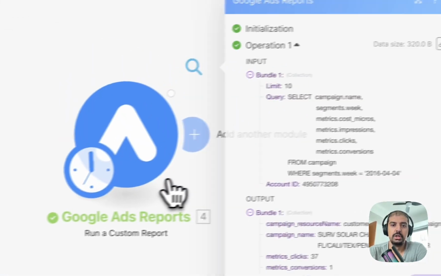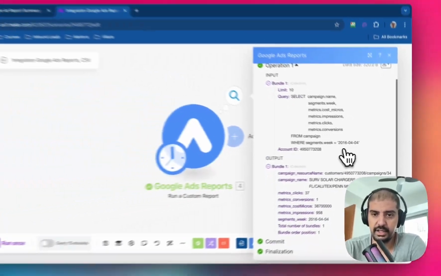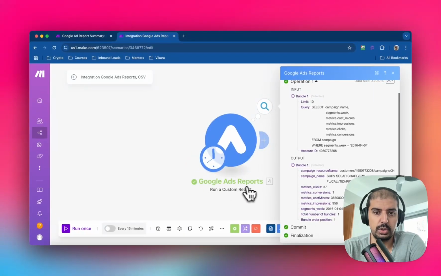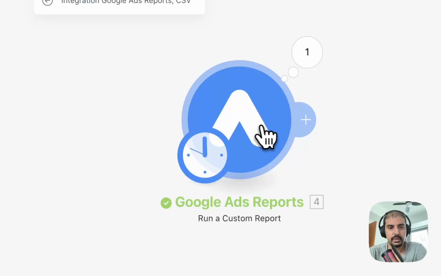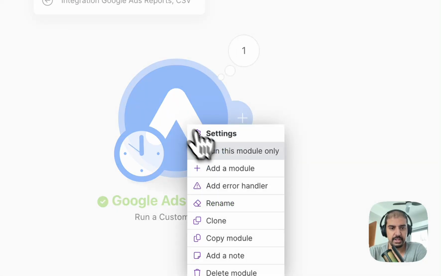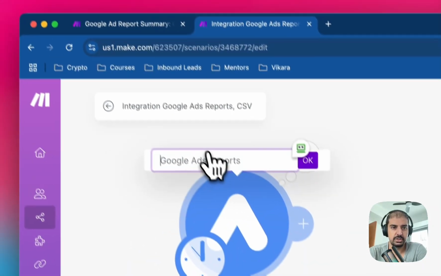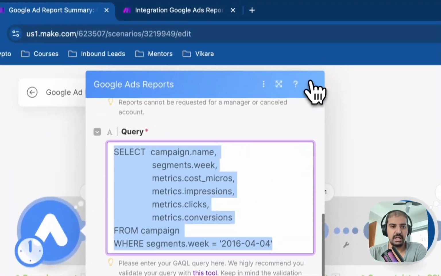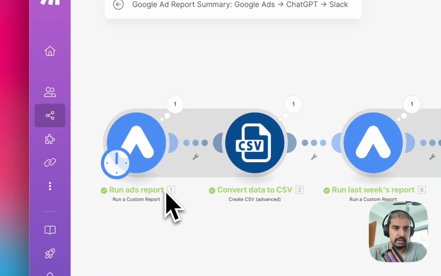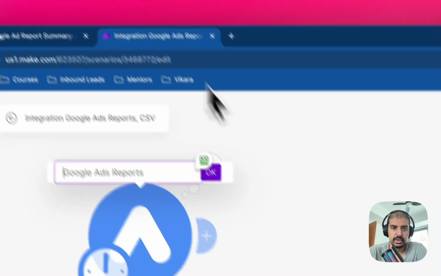So run this module just to make sure the output's correct, and it is, right? It's got a green tick, it's looking green, and the output's there, because we're going to need these fields, right? You see campaign name, metrics, etc. Okay, so that's the first module, and I do recommend that you rename it. So go into rename here and call it something unique. What I've done here is I've called it the run ads report, right? Because it just tells me what it's going to do.